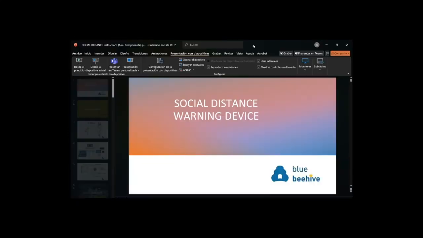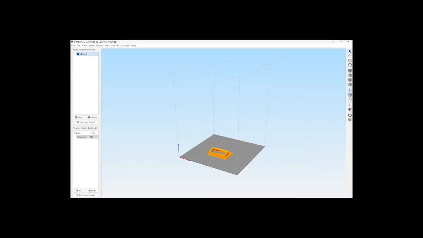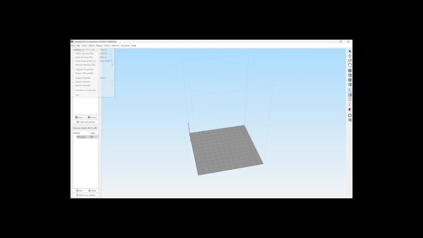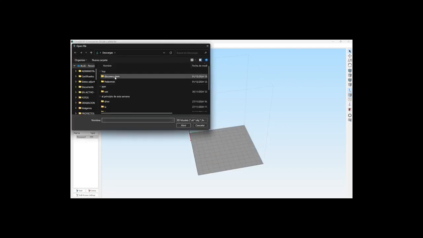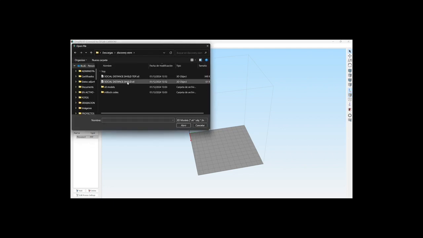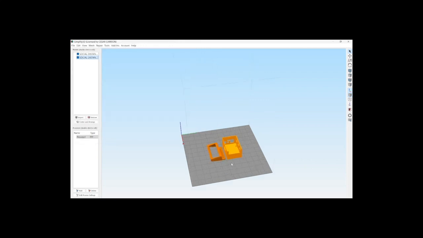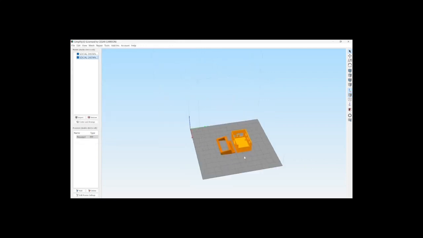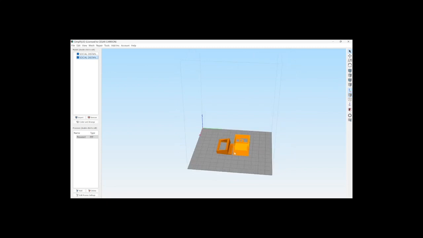We have it here, the base of the element. I will remove it. Then let's go to File, Import Model. We have here our two elements ready to print. With this, we just need to prepare to print.